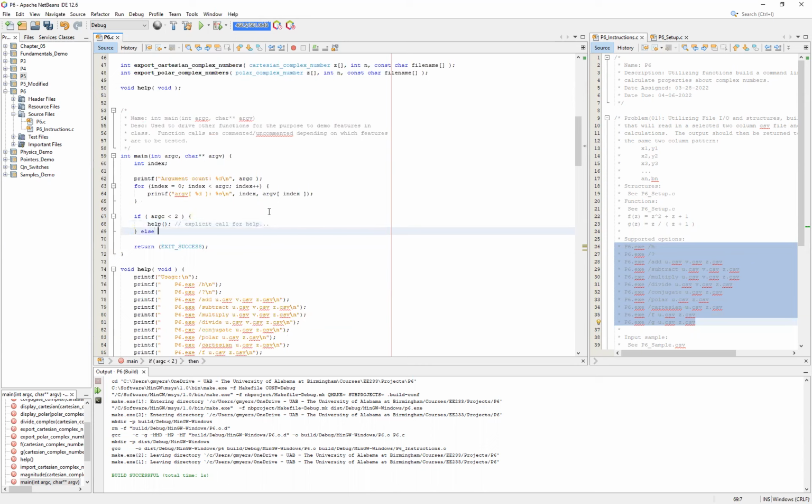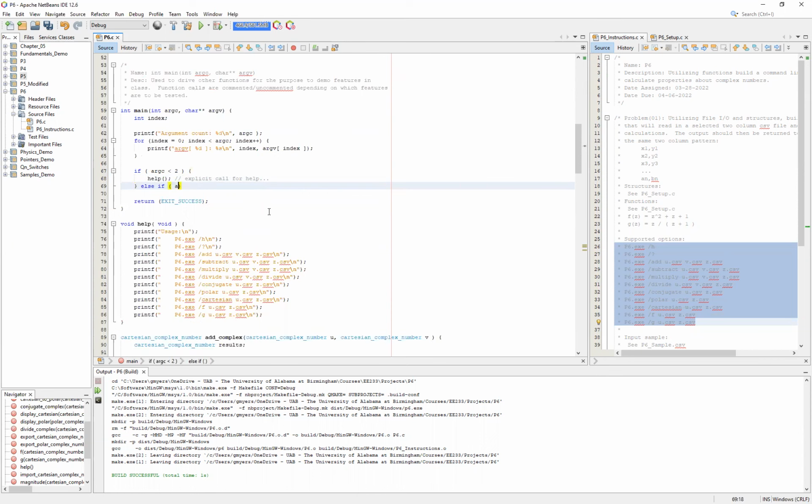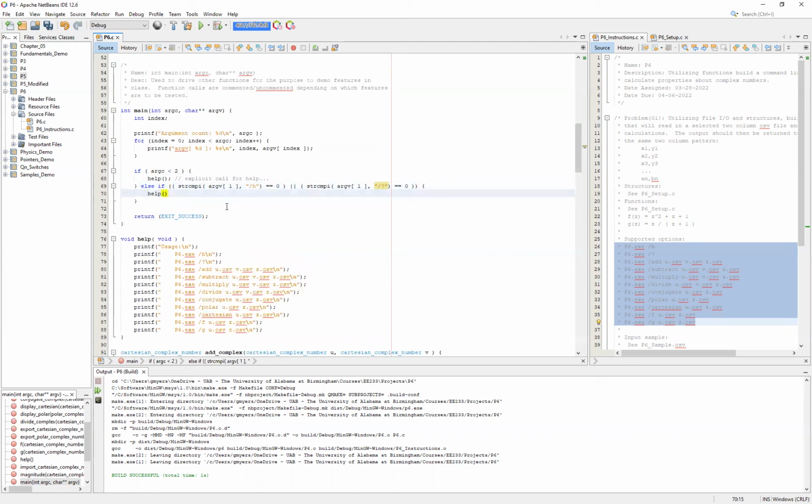And then what we can do now is under the else if branch, we can be confident knowing that we at least have 2 arguments. We can use our argv square brackets 1 using our string compare I, and we can compare it to /h to see if there is a match. And not only if there is a match with /h, but also possibly a match with /?. And in either scenario, what we want to do is make an explicit call for help, meaning that that is actually what the user intended to do.